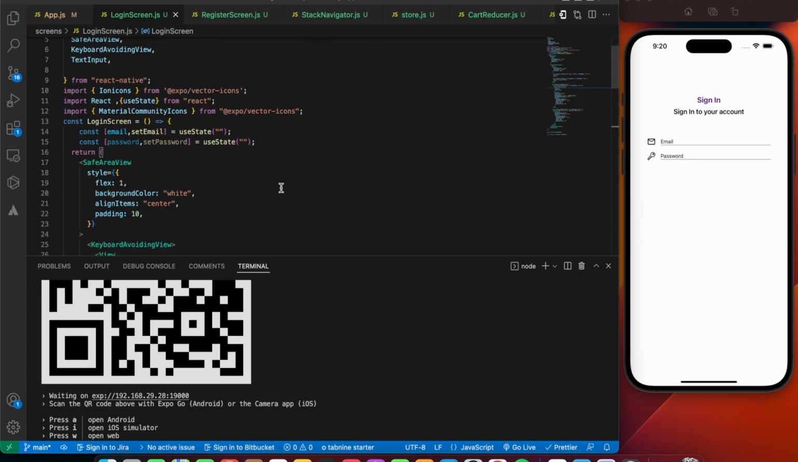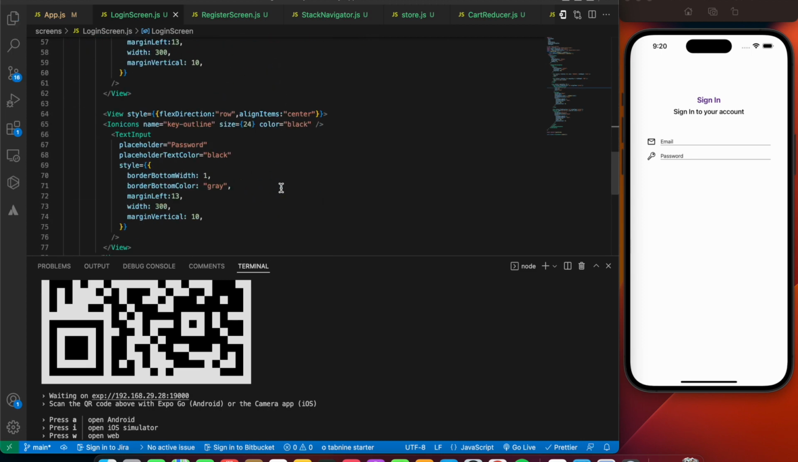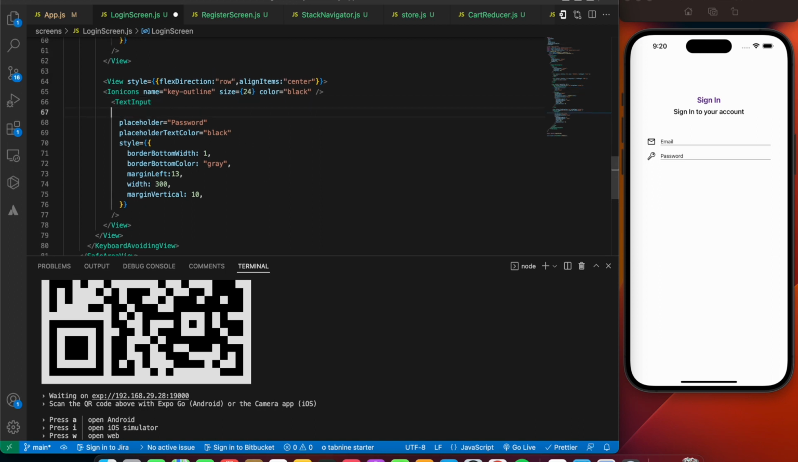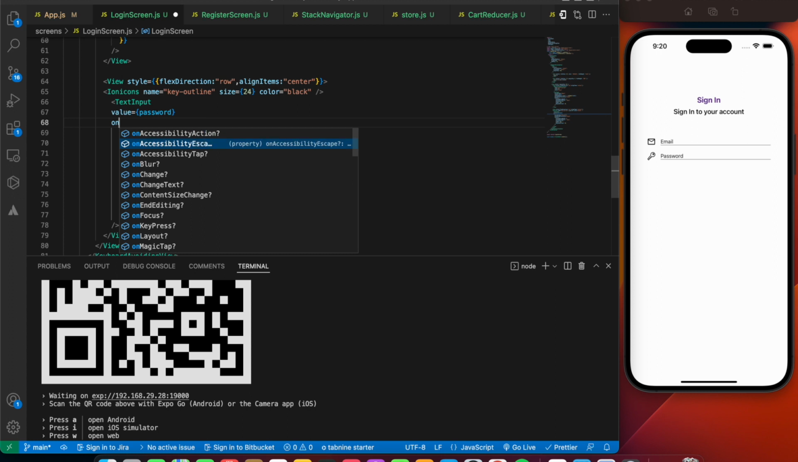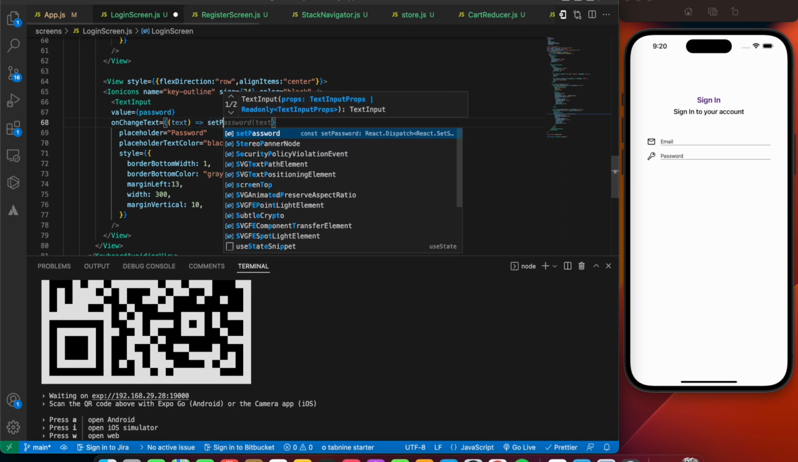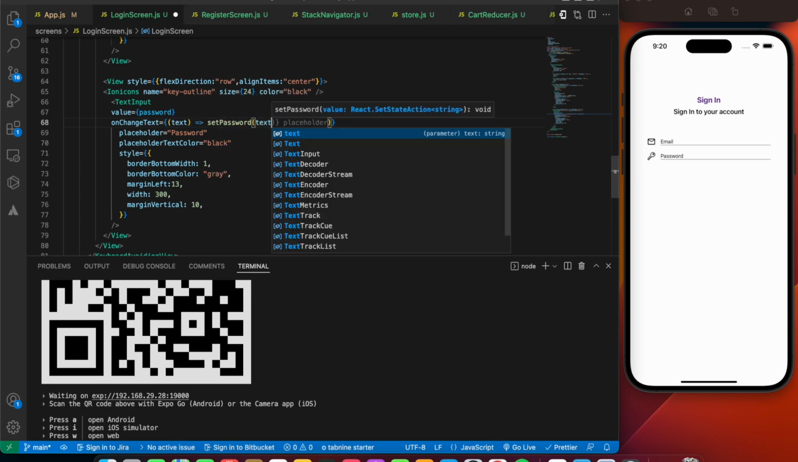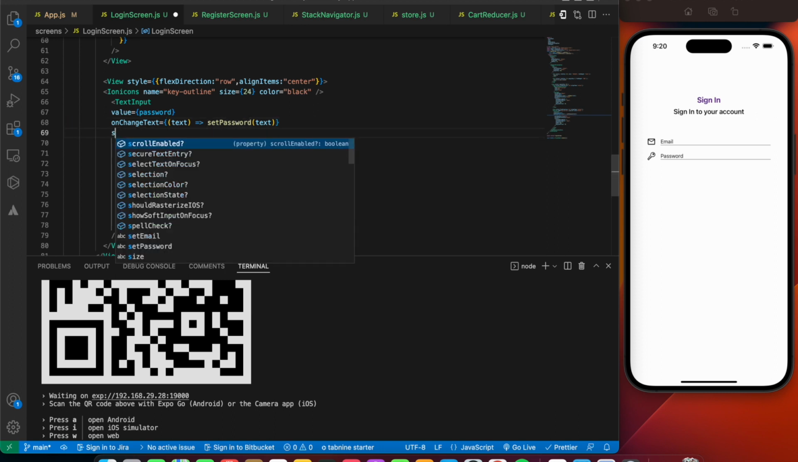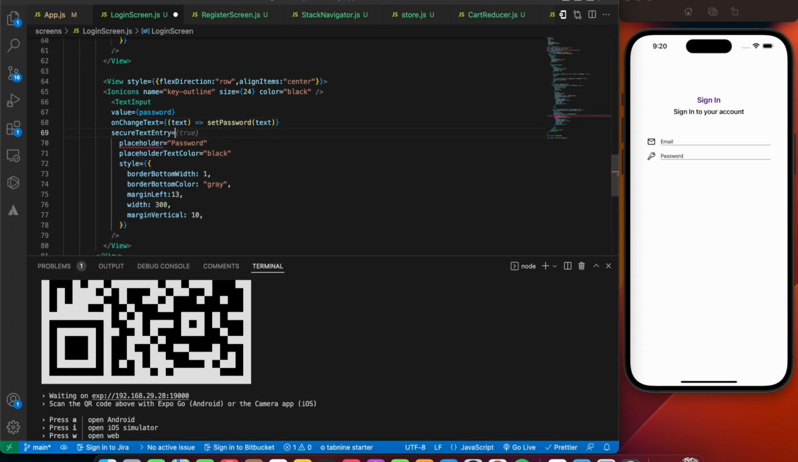Right, so the same thing I'm going to do for my next field, that is the password. So I'm going to say value equals to password like this. The next thing we have is on change text, taking the text value and set the password to be the text. Okay, and we also need to give the secure text entry for the password, so that it shows the dots when we enter the text. Okay, so I'm going to say true.